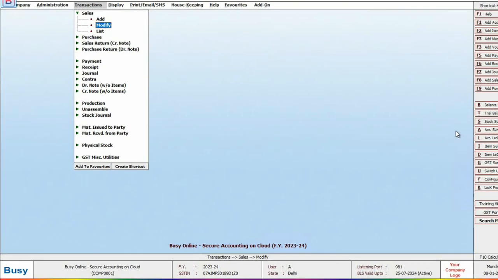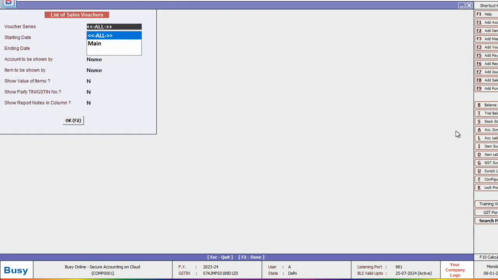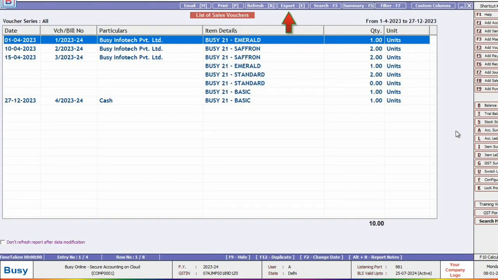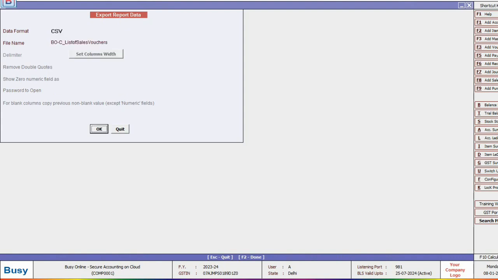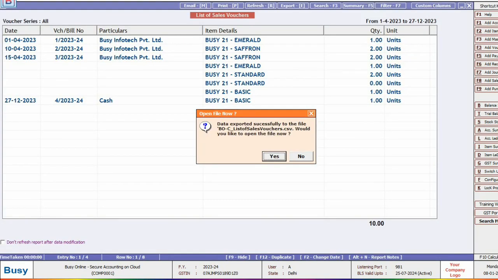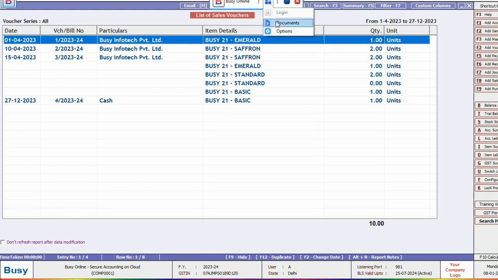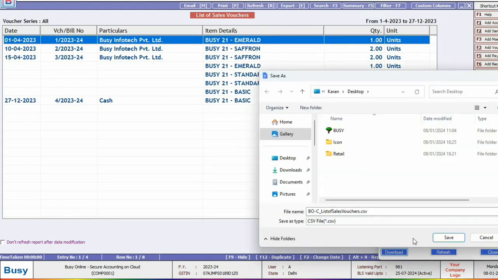Similarly, if you want to export any other report, such as the sales list, you will open it and click on the export button. If you wish to export it in PDF format, you will select the PDF option. Currently, we choose the CSV option, and by clicking OK, the report will be exported in CSV format. Then you will download this file and save it on your system.